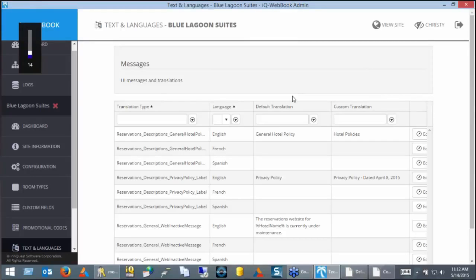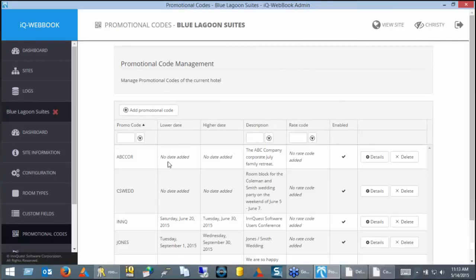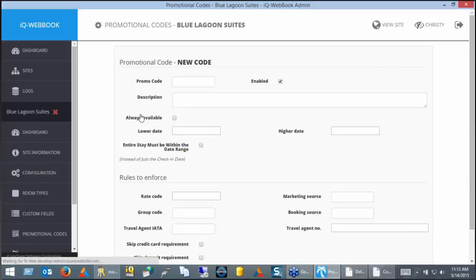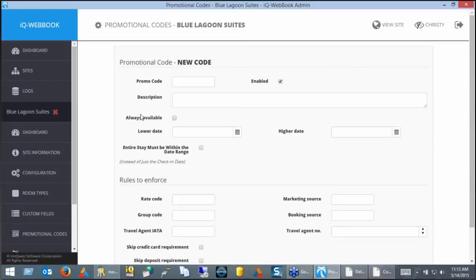Maybe I may have missed it if you covered promotional codes. The promotional codes would be where you can set up a promotional code, and you can say that the promotion is only available between this particular time. If they use that promotional code, then they're booking into a particular marketing source or booking source, which we would say user field 1 and user field 2, or it's specific to a rate so they can get a particular discount.